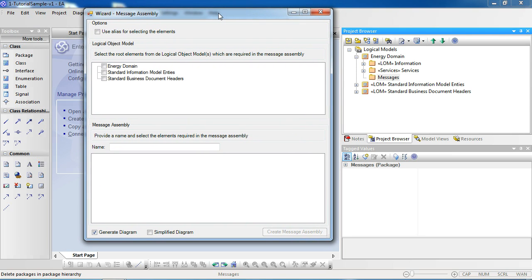This wizard contains two areas to work in. The first area is the logical object model area, in which you select the root elements that you will require in the message assembly. And the second area is the message assembly that you are creating. These packages are the same packages as the packages of the tutorial sample. So the energy domain is the energy domain here. The standard information model entities is the standard information model entities here.